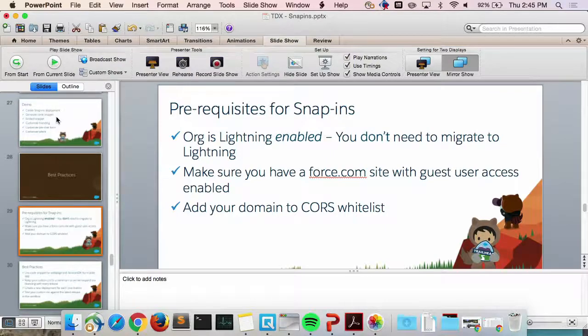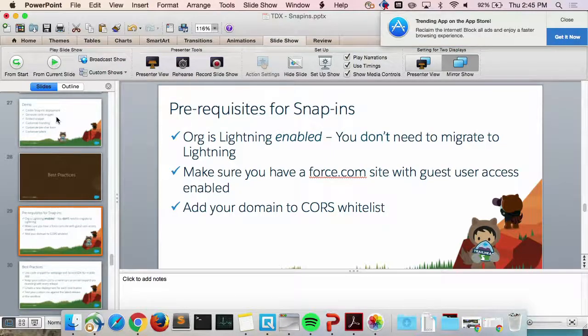This is because SnapIns is sitting on your third-party website, and the only way a third-party website can talk to Salesforce is via a Visualforce community or a Site.com, Force.com community, which has the guest user profile enabled. So this is just the way, as guest users, to access your Salesforce; you need that.